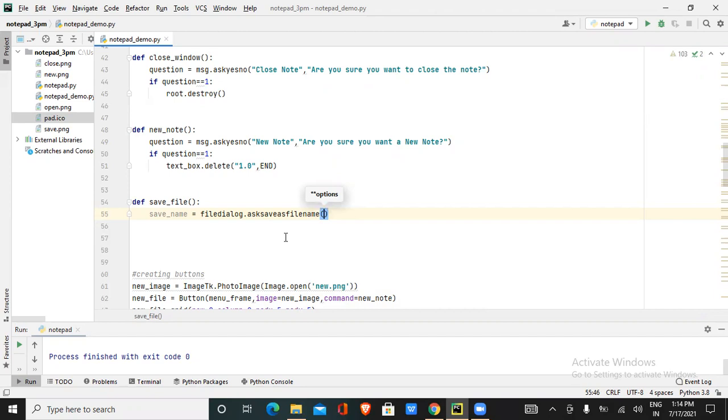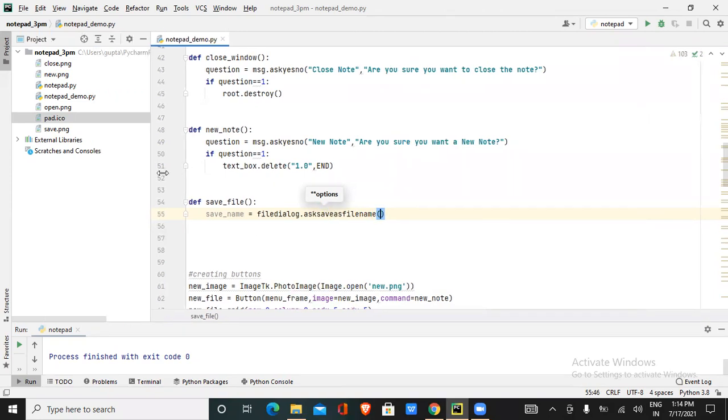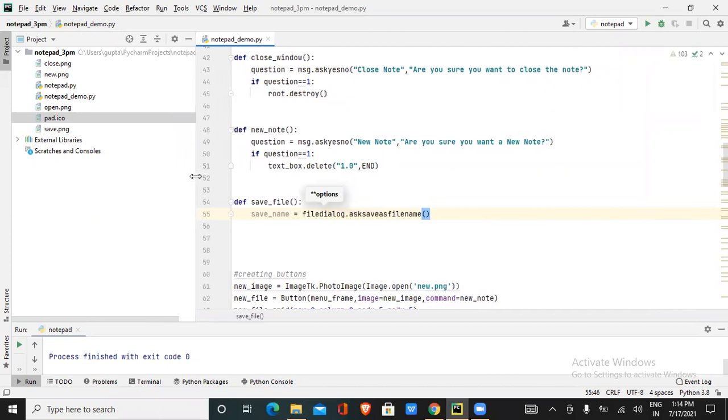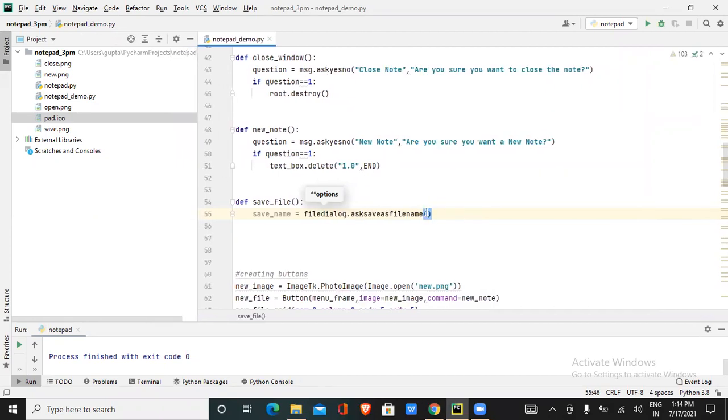Now, till here, I guess all of you have understood. Now, it's very important to know, sir, where will the window open? What will be the location of the window if you click the save button? That will come from this attribute, initialdir. Initialdir means if you click on the button, where should that window open? What should be the location of that window? That is the meaning of initialdir.